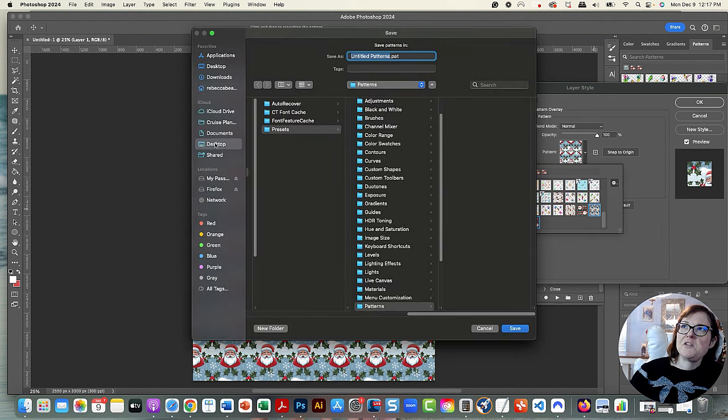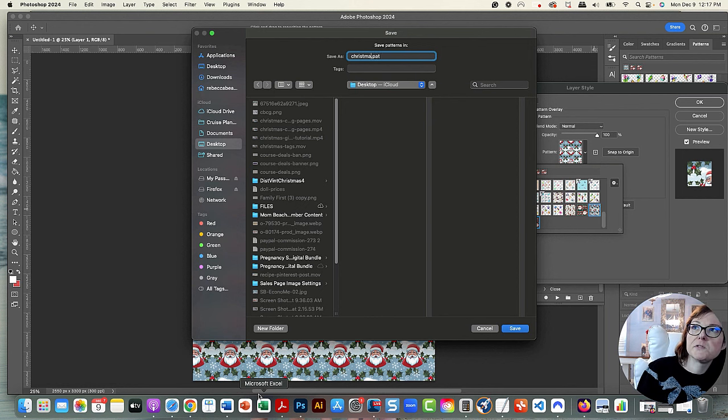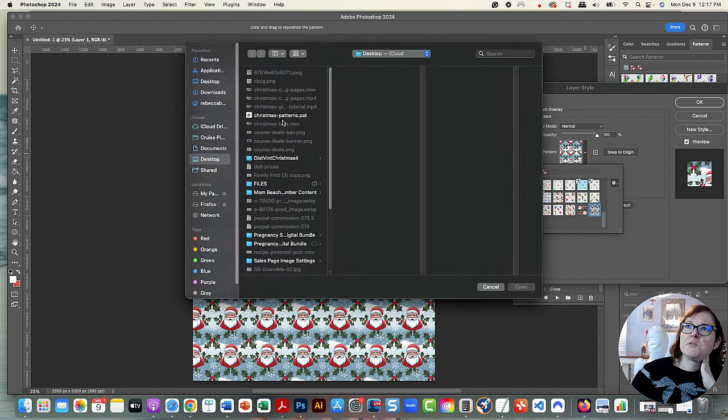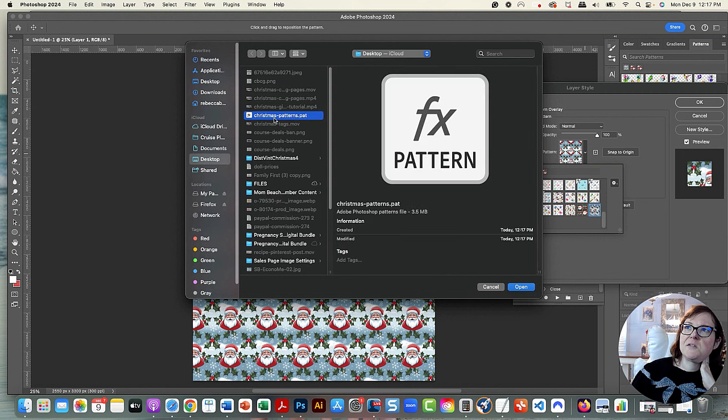And then we could save these patterns. We can call them, you know, Christmas patterns. It made a .pat file, and we save it, and now we have our patterns saved. So when we come to Photoshop again, if we do not have these patterns on here, we can go import patterns. So we come to our desktop. See, this is a pattern file now.